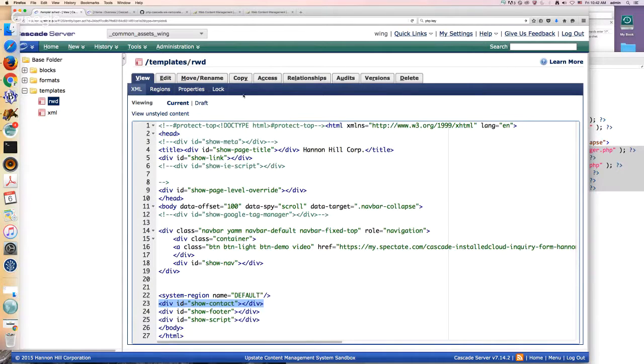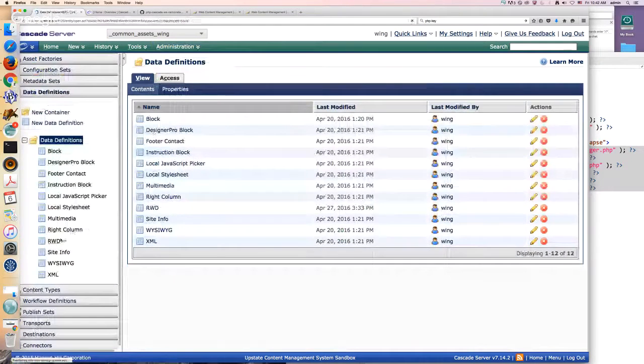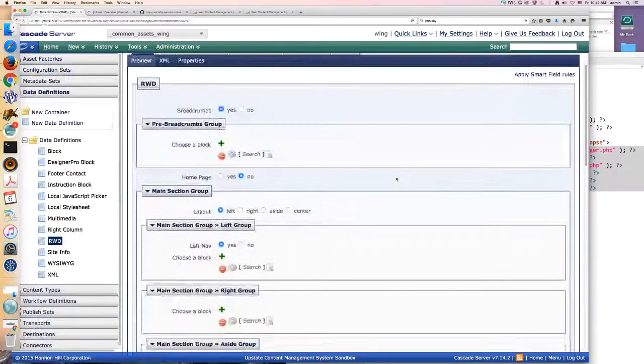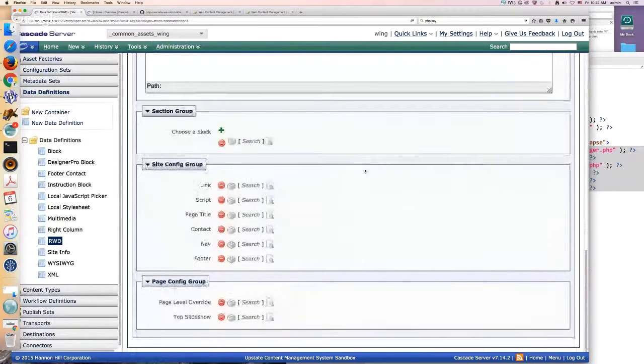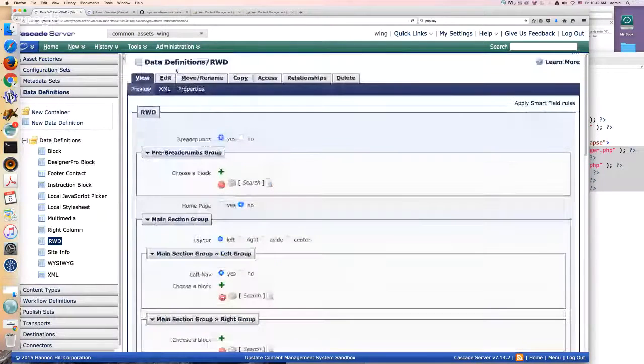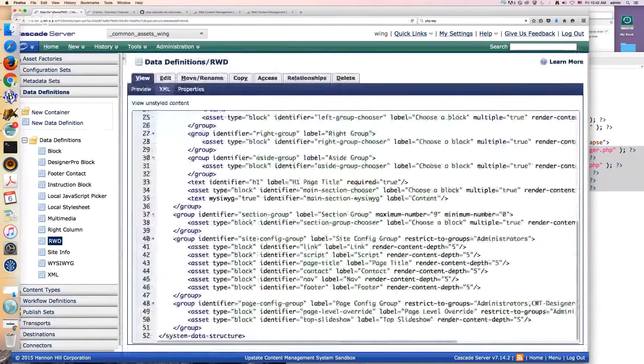So this is the template. Now let me show you the data definition for the page. It looks a bit complicated, but this is normal. Let me start from the bottom. First, I have a group. Well, let me show the XML. It will be easier to look at. Let me focus on this part.